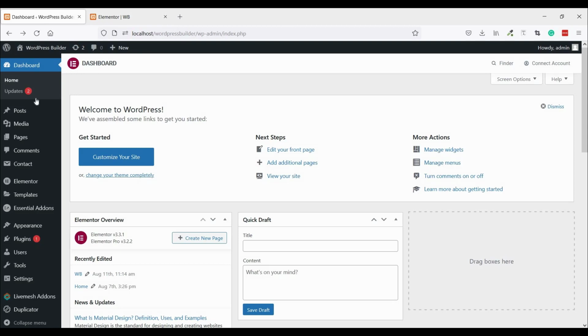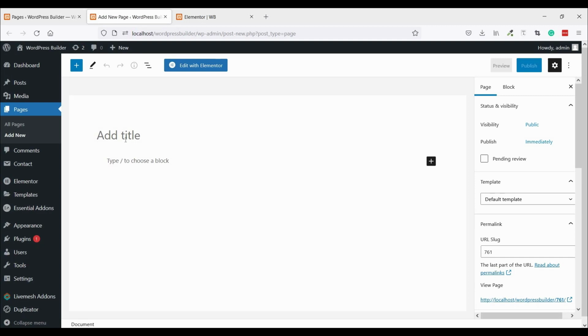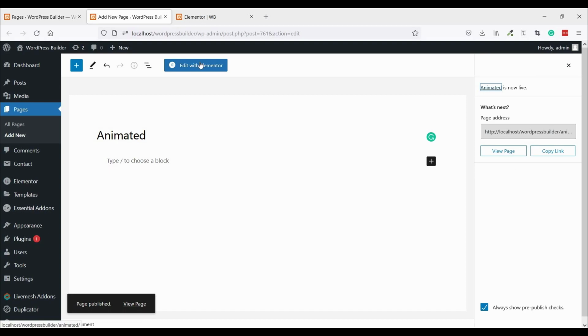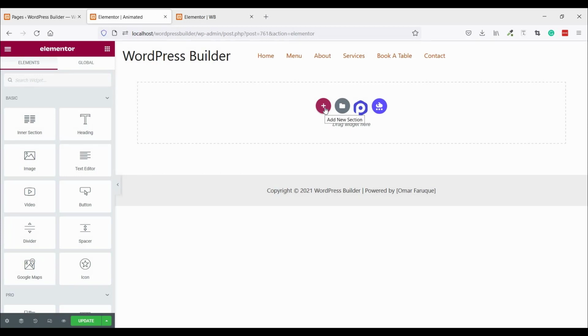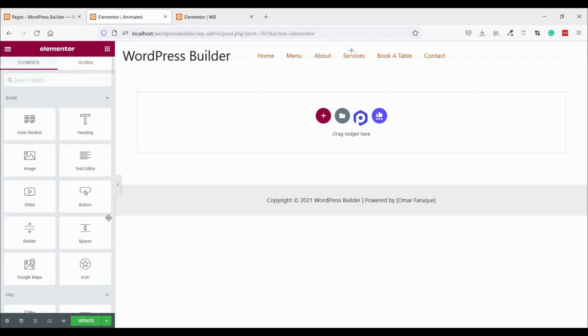Go to your dashboard, pages, click all pages. Create a new page in a new tab. Rename anything. Now publish. Click edit with Elementor. Click on add new section. Now give some space.